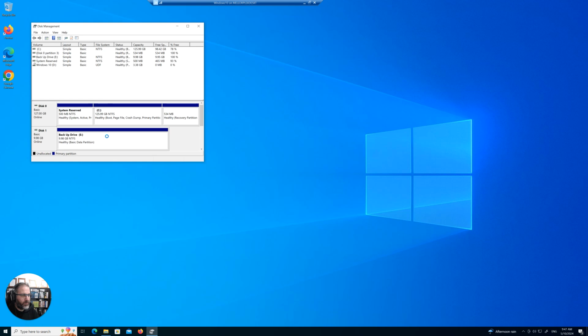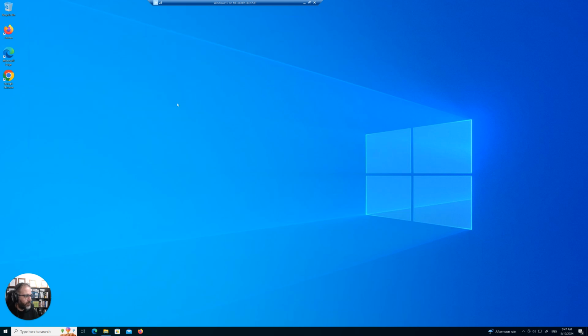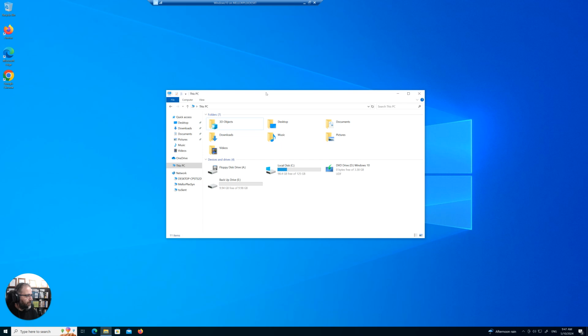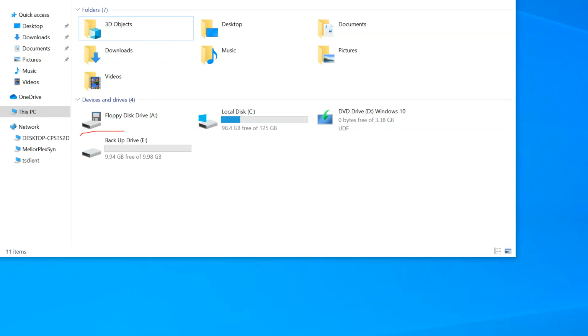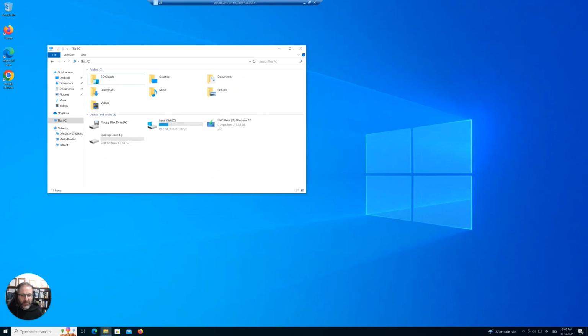Finish, and it shouldn't take too long. It might take a few seconds. So the E drive should be up and running. Let's go to My This PC. Yeah, there we go. We have the backup drive up and running. So now let's perform a backup.